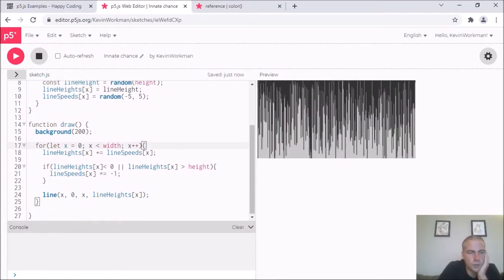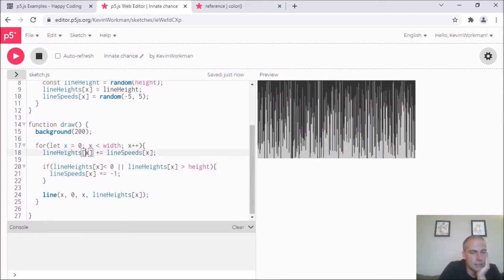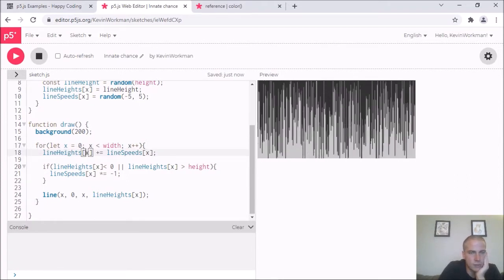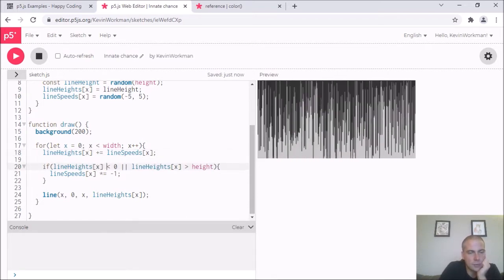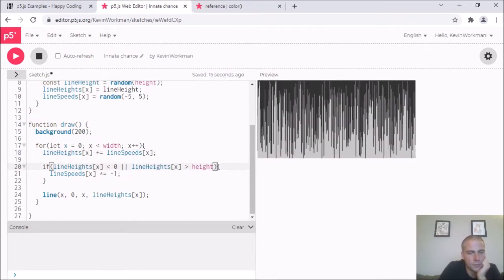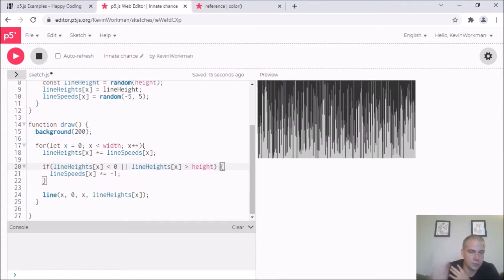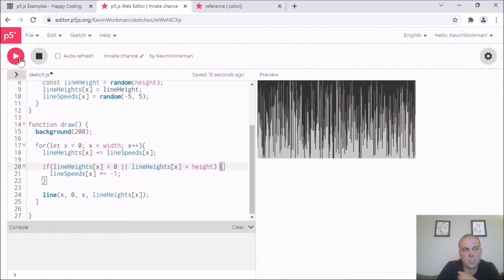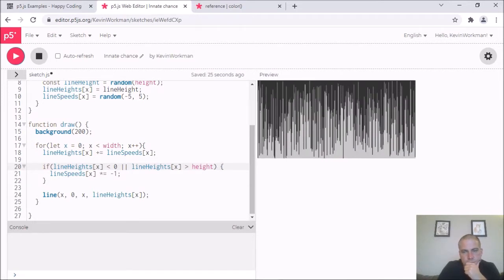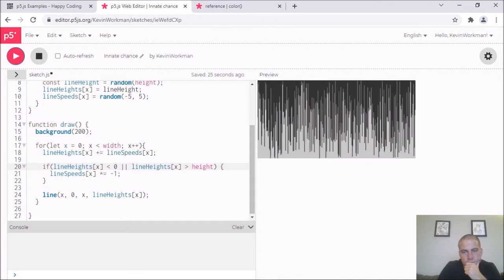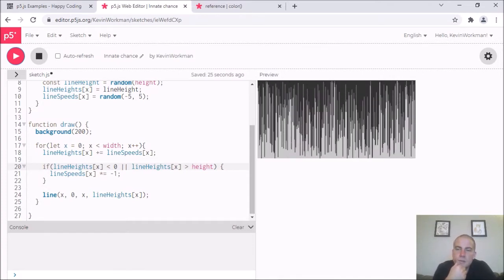So I loop over my arrays. I say line heights x plus equals the speed, which is set to a random number to start with. And then I say if I'm off the top or off the bottom, then I multiply my speed by -1, which will send me in the opposite direction. Let's just see what this does. I think that's cool.